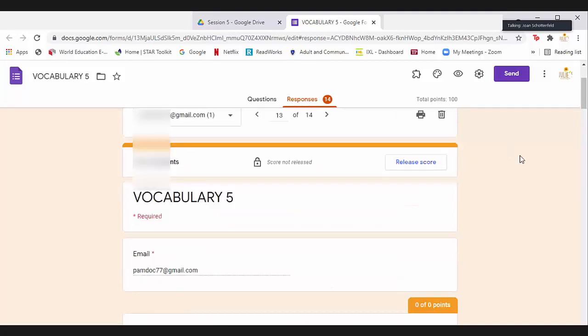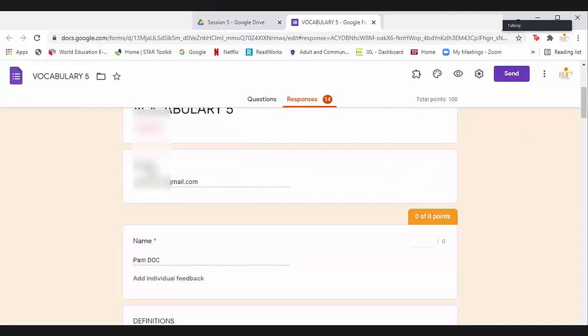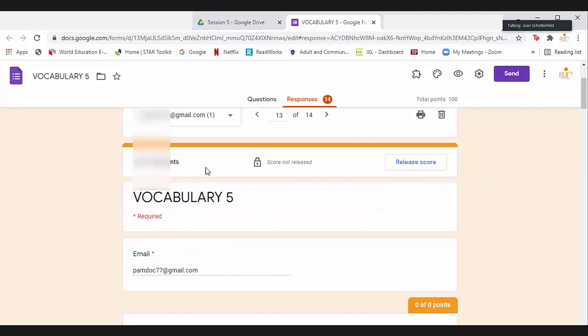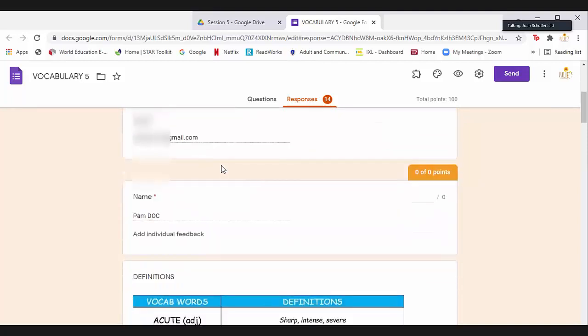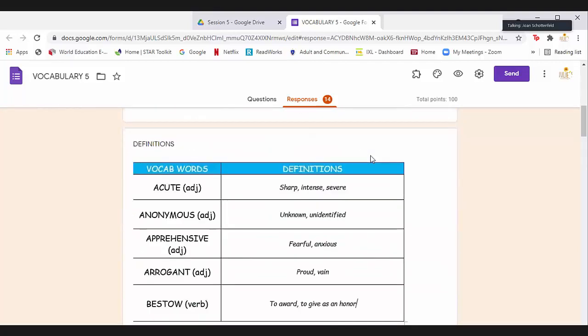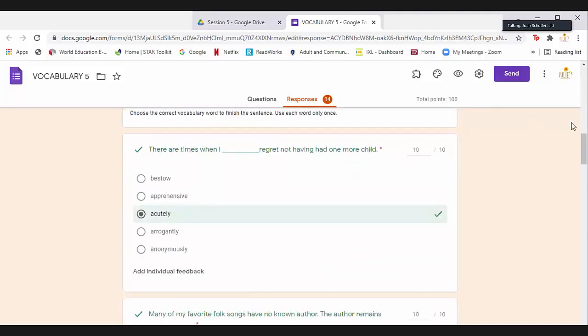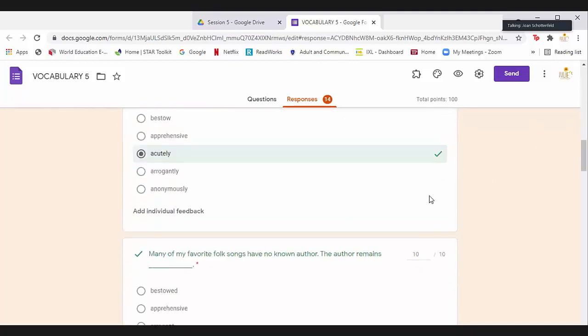We're going to be correcting the form as we go. Right now, I had done a multiple choice section, and so far that was automatically corrected because I gave the correct answers, and she's gotten 40 out of a possible 50 points. So let's see how she did. These are my words. There are times when she got that right.